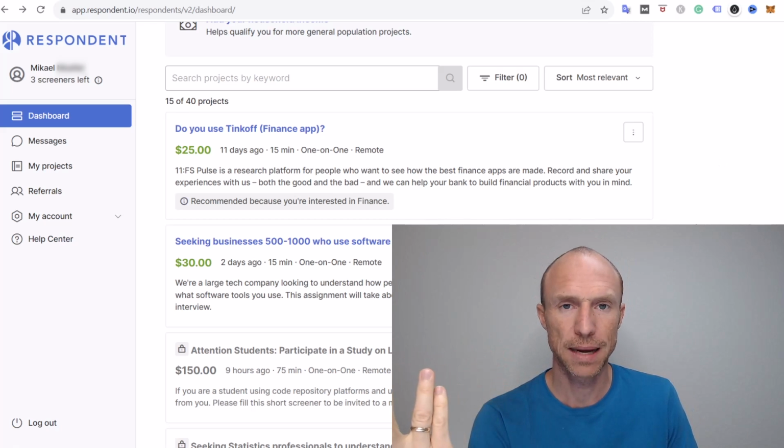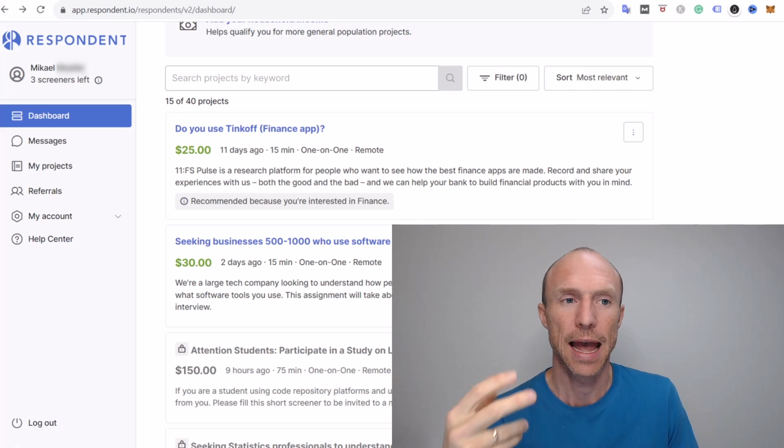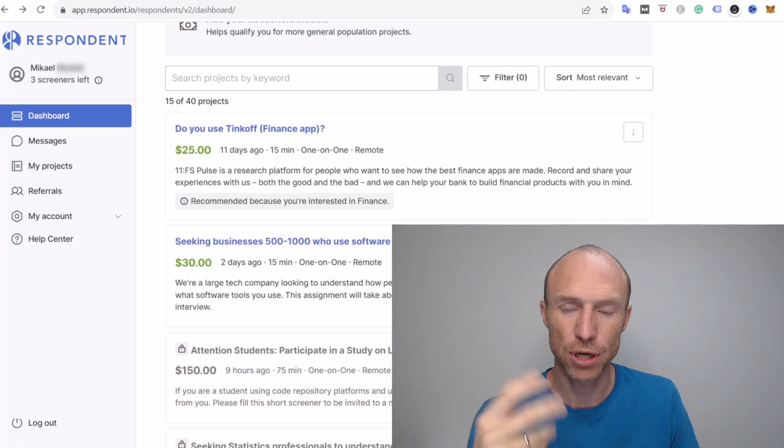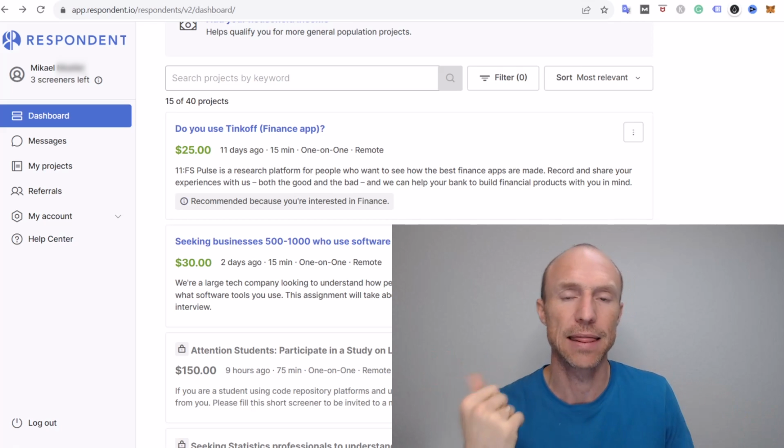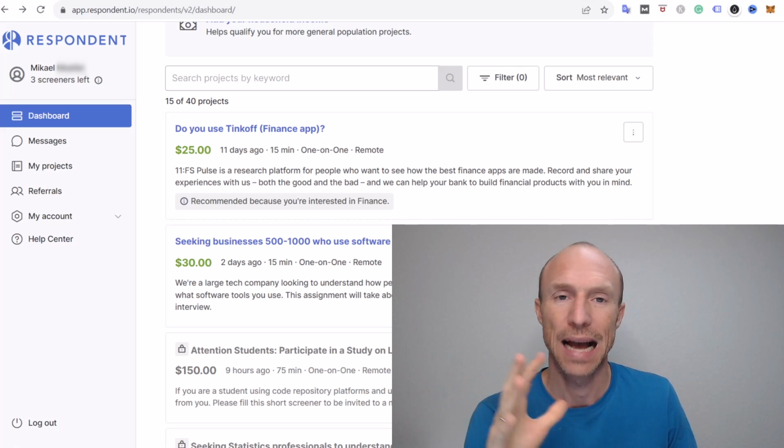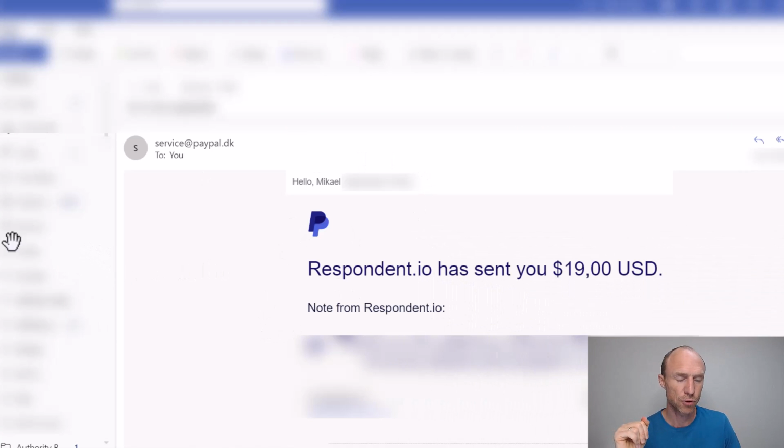But let's talk about how you can then get paid, and I will just jump to my email inbox and show you a payment proof so you can see that it actually does pay, and then we'll talk about also how you get paid. So I've just jumped to an email, and of course I've blurred out some personal information here, but this is from Respondent, and as you can see, I have been paid $19 here from them, and I have received several payments from it, so I know that it actually does pay.